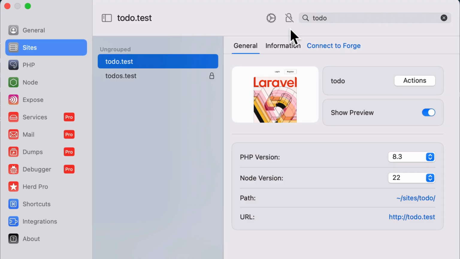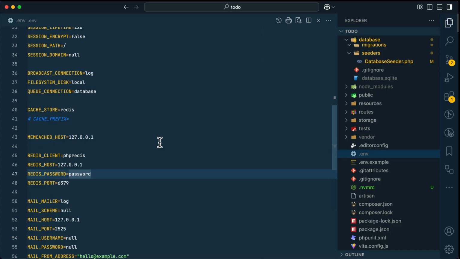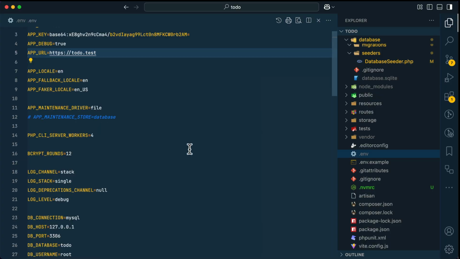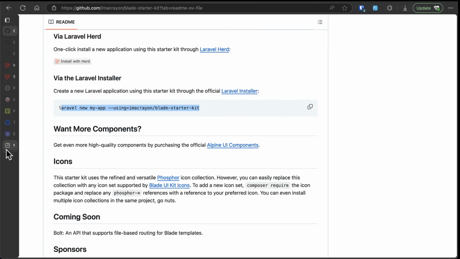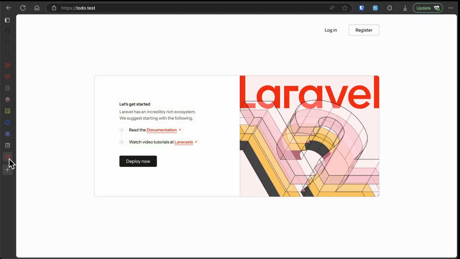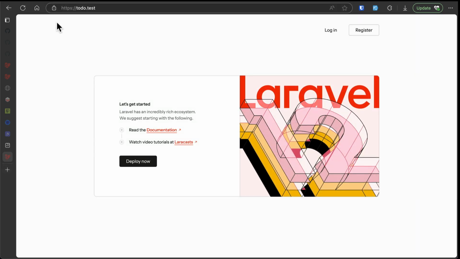So here I'll double click it and make it secure. You can see here. So after this, let me go to this app URL and change this to HTTPS. And now let me move to the browser. Let's say todo.test. And you can see here it is opening HTTPS and the default Laravel welcome home screen.